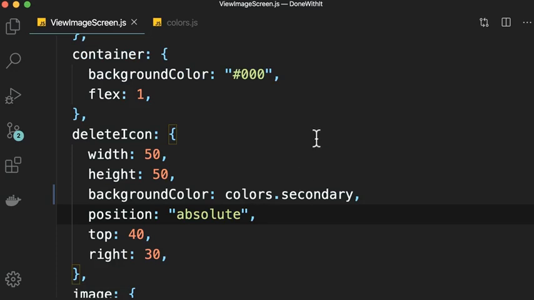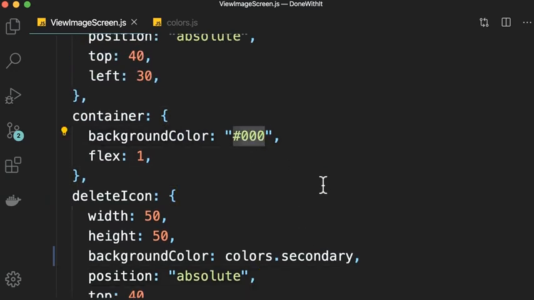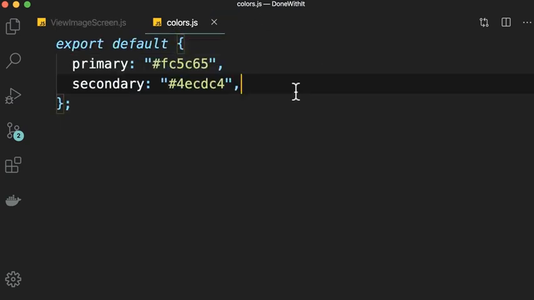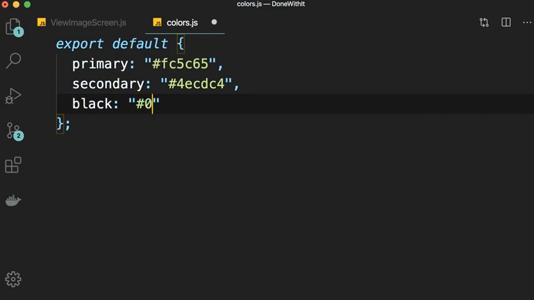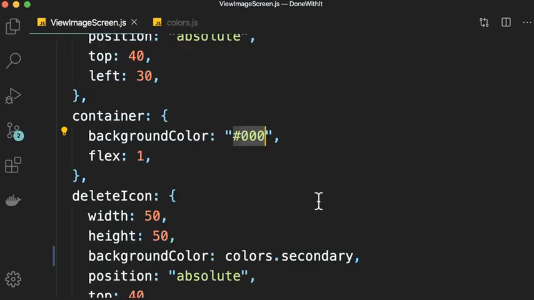Now, some people argue that even black or white should not be hard-coded. They should be part of the palette. So in our color palette, we can define a new property, black, and set it to 000, because tomorrow, if we decide to rebrand this app, we might use a different dark color rather than pure black. So it's a good practice to include it here. So save. Now we can replace this hard-coded value with colors.black.